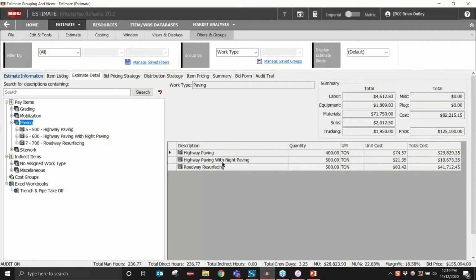So these are all the different pay items with the associated work type of paving. So now it gives you a little bit better understanding of your total cost and the price, and it's all rolled up. So it's a quick and easy way of looking at that information other than just at a singular pay item level.